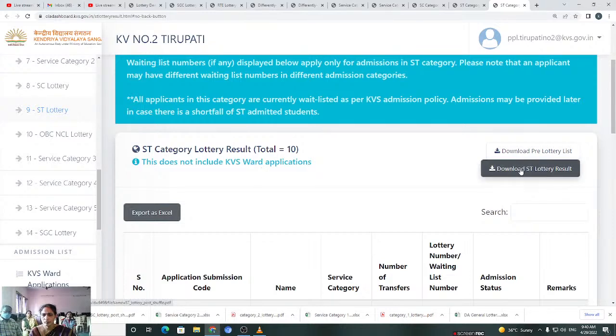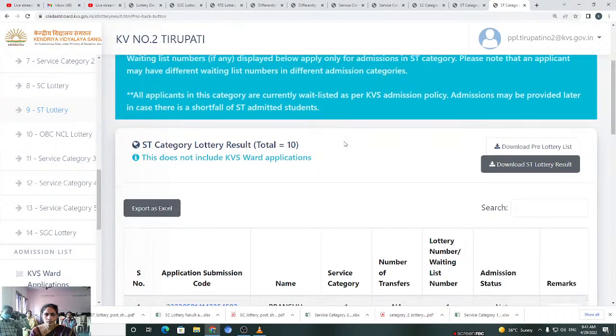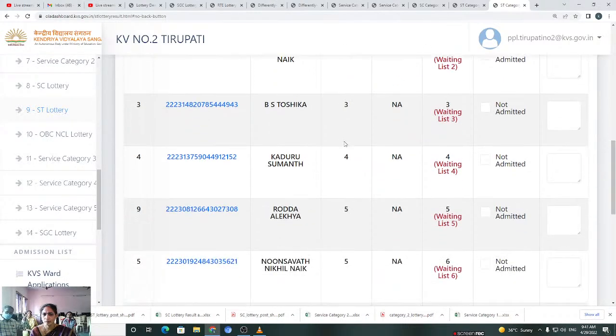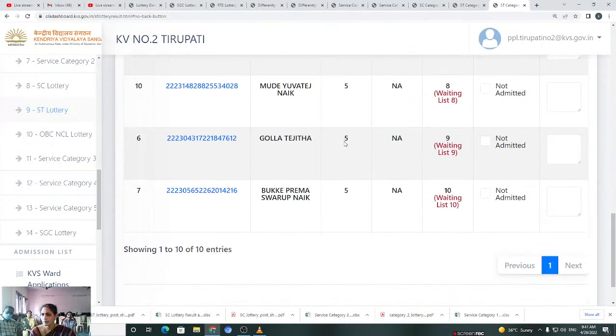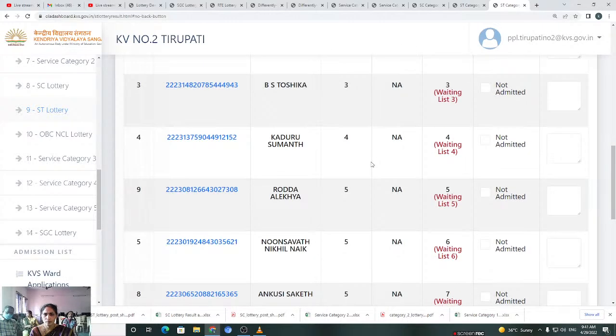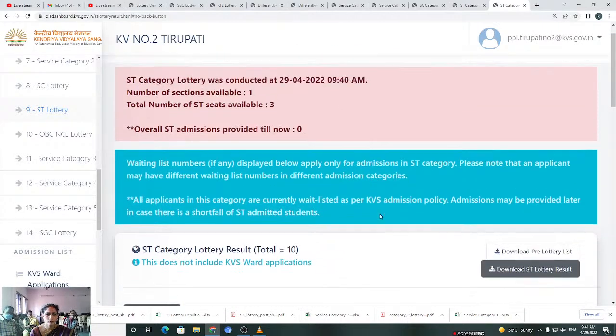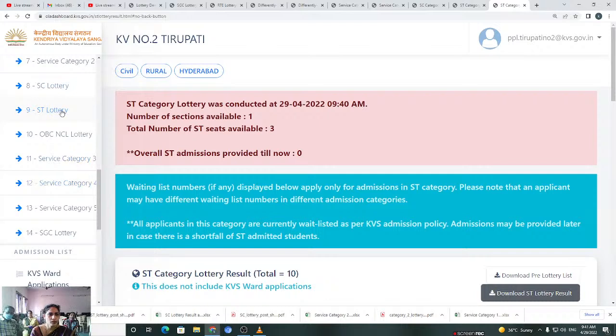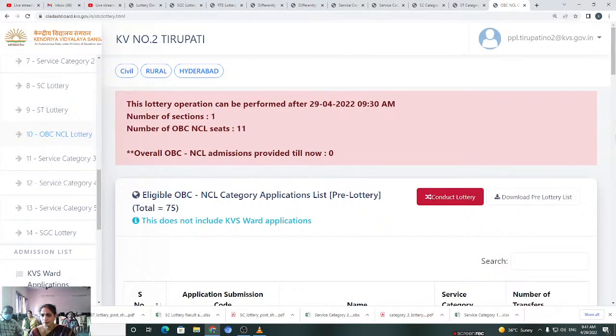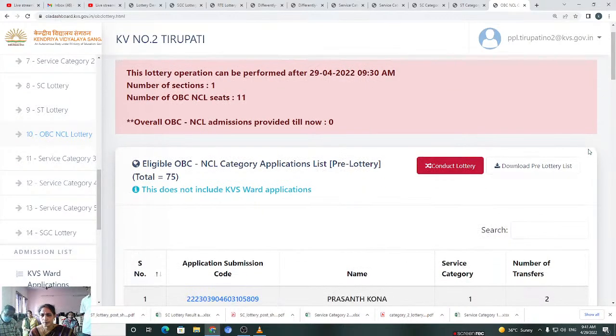This does not include KVS applicants. Now this list also is the waiting list only. You can see the lengthy list. Now that phase, OBC non-creamy layer. Conduct lottery.